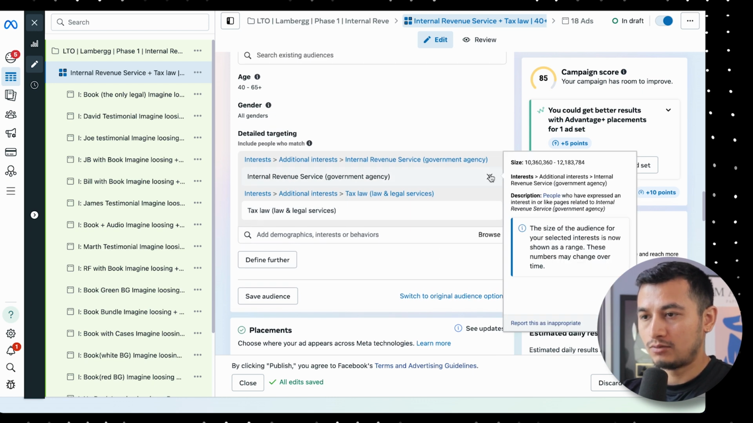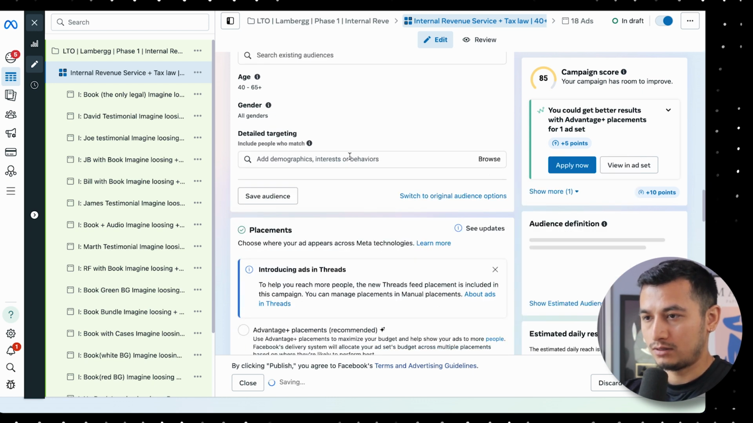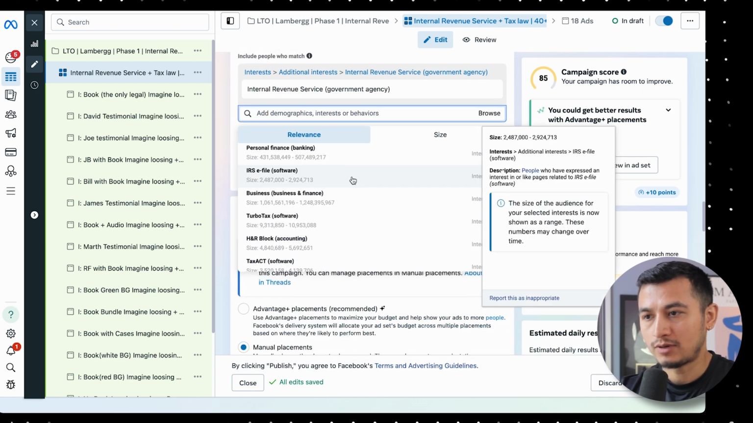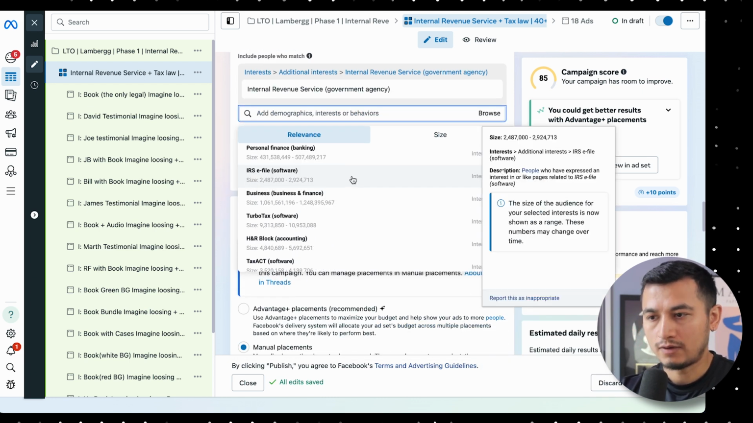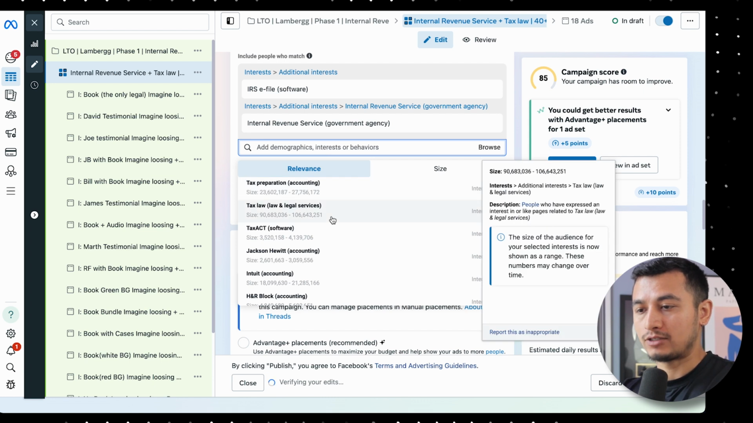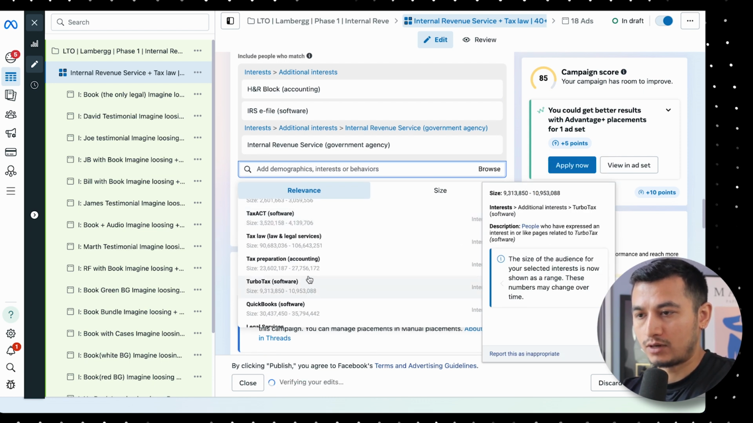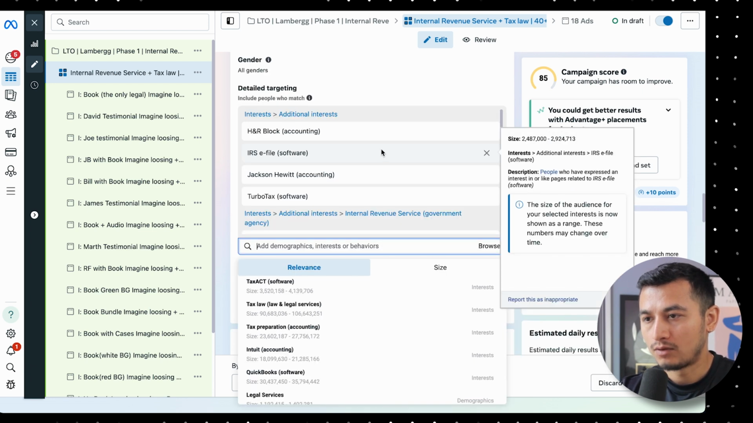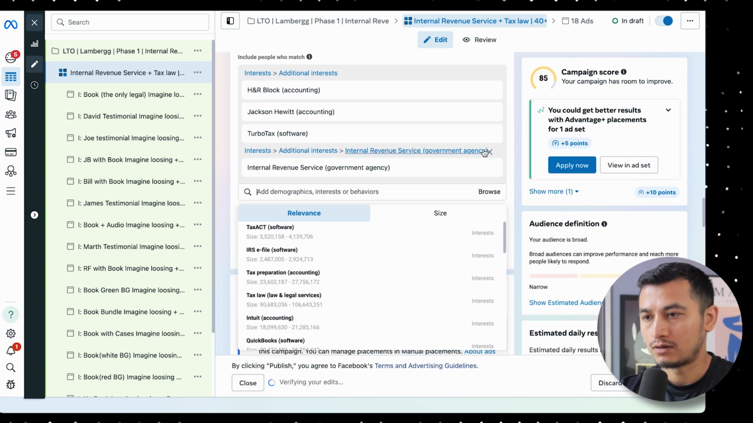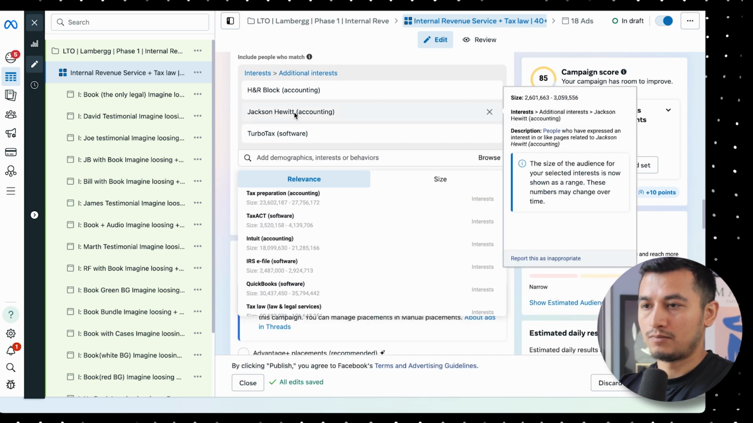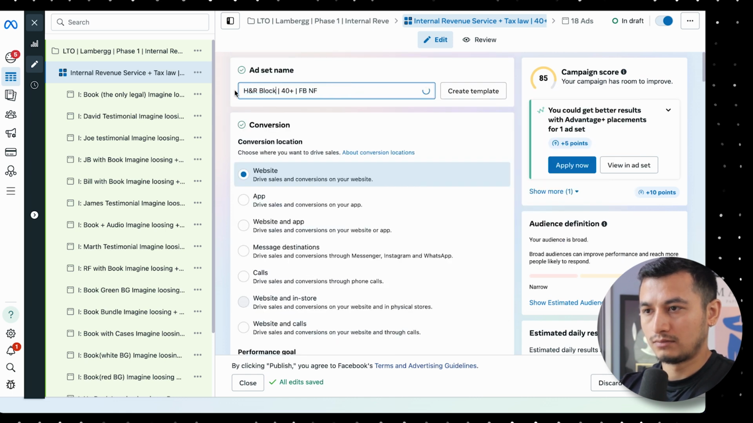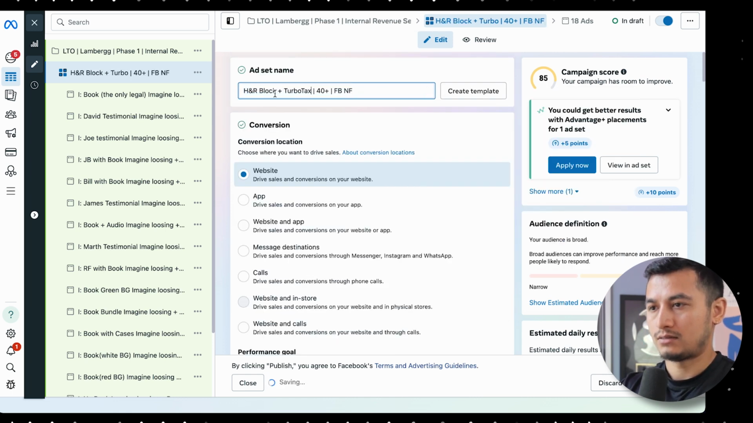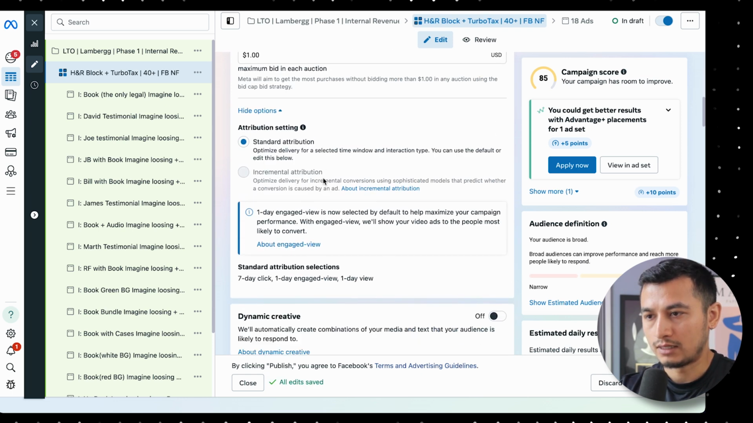I'm going to remove the interest. I'm going to select a different interest here. Let's do IRS e-file. Let's see. Okay, we're gonna do H&R Block actually, and we're gonna do TurboTax. Okay, let's do that. We're gonna remove e-file. We're gonna remove IRS. So we're just gonna do H&R Block plus TurboTax. Okay, so we have those in there.